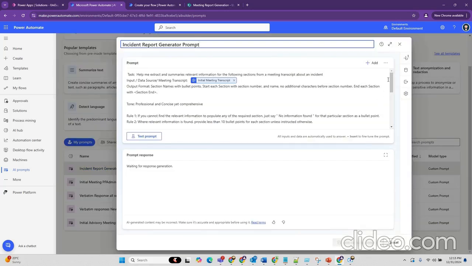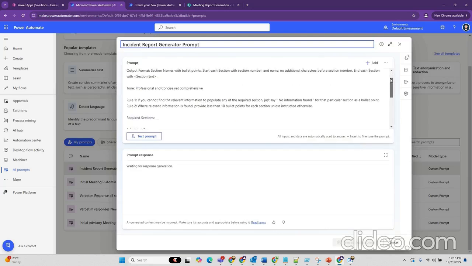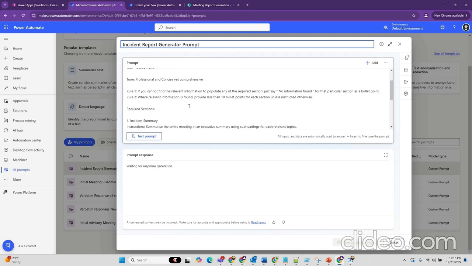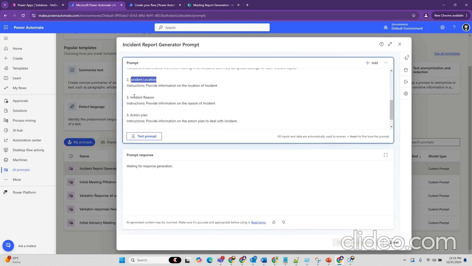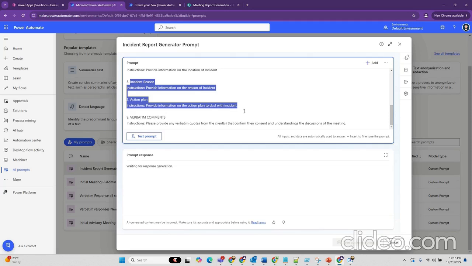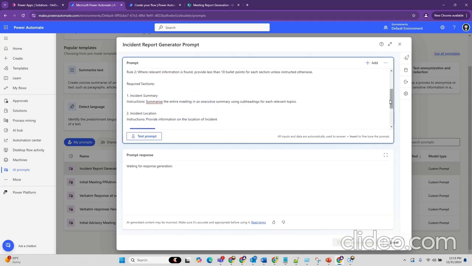Basically, what we have done is we have created a prompt and we have given it a set of instructions. So for example, it's going to start off by creating the summary of the incident, then the location of the incident, and then we have basically divided it into different sections to capture some of the information out of the text that we're going to give it to perform the task on. And we're going to take an example of, let's say there was a Teams meeting, and there's a transcript of that meeting, and we're going to use that transcript to generate a report.